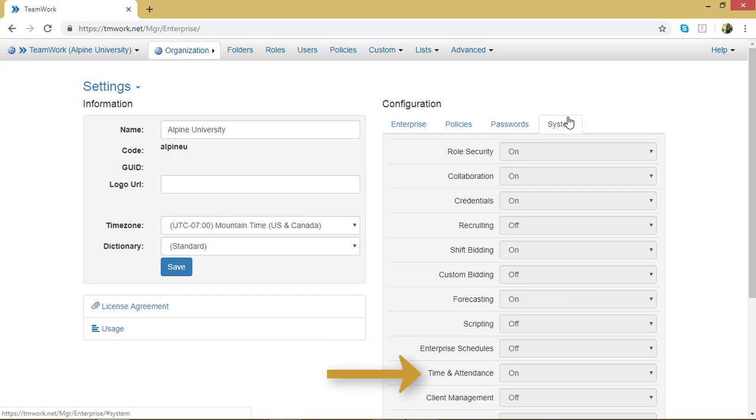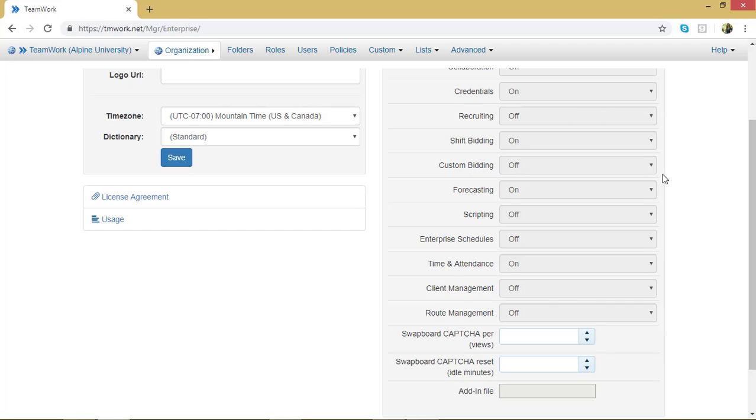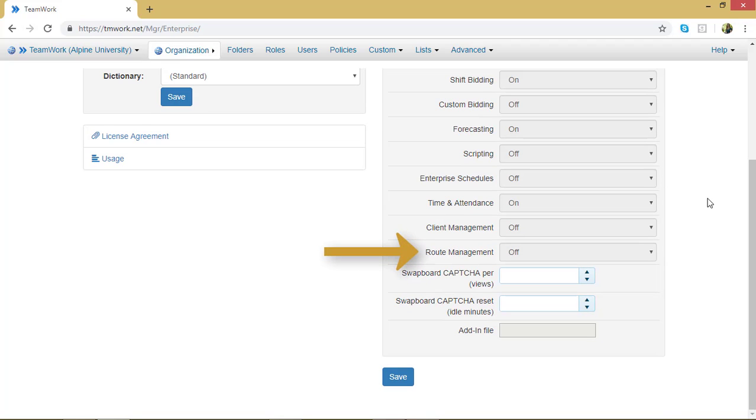I do have time and attendance turned on, which gives me different options for clocking time. My client management is turned off. Now if I scroll down, my route management is also turned off because this is not an organization that requires routes.